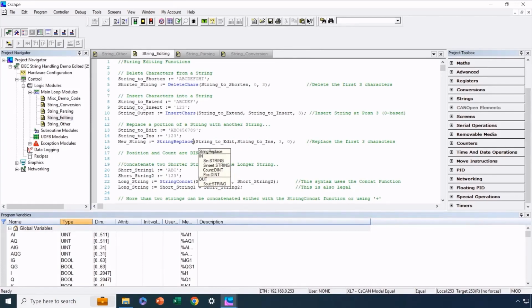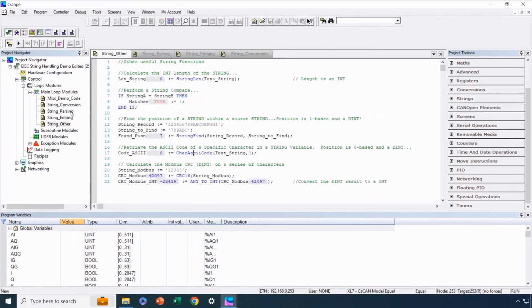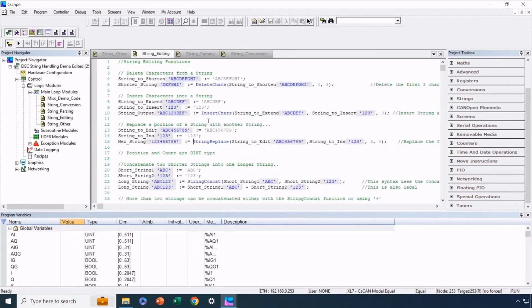For the third and fourth inputs, we need to specify how many characters we will replace and at what starting position we will replace them in. Now we will look at these functions in simulation mode and select our string editing subroutine.